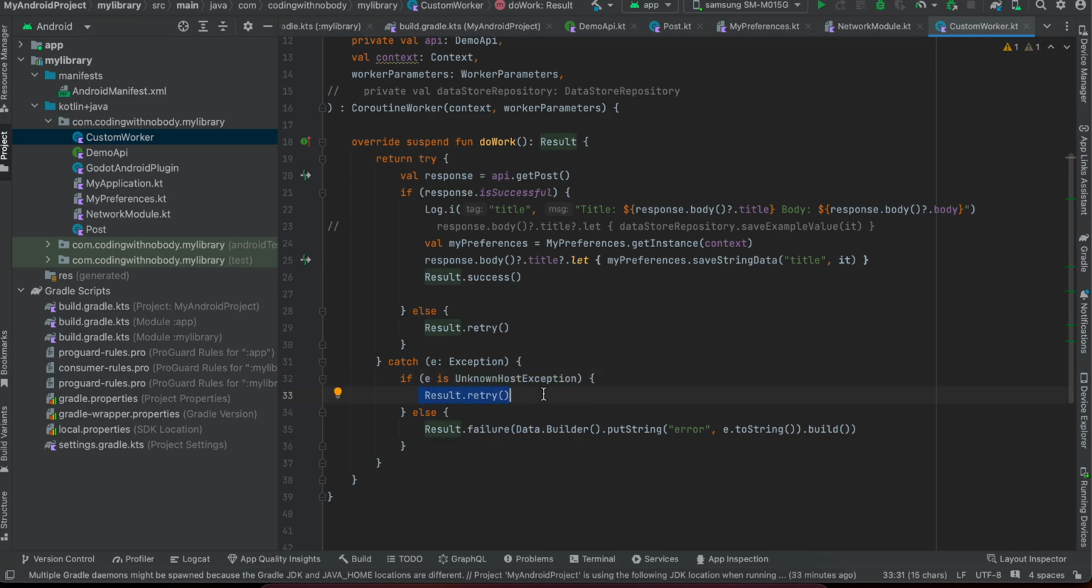But there is a better thing called constraints, which I will show you in a bit. What constraints do is let you define that only when there is a proper network connection should it run my background operation. I will show you that in a bit, and in case of failure I'm just returning a failure back. Okay, so I have shown you this.